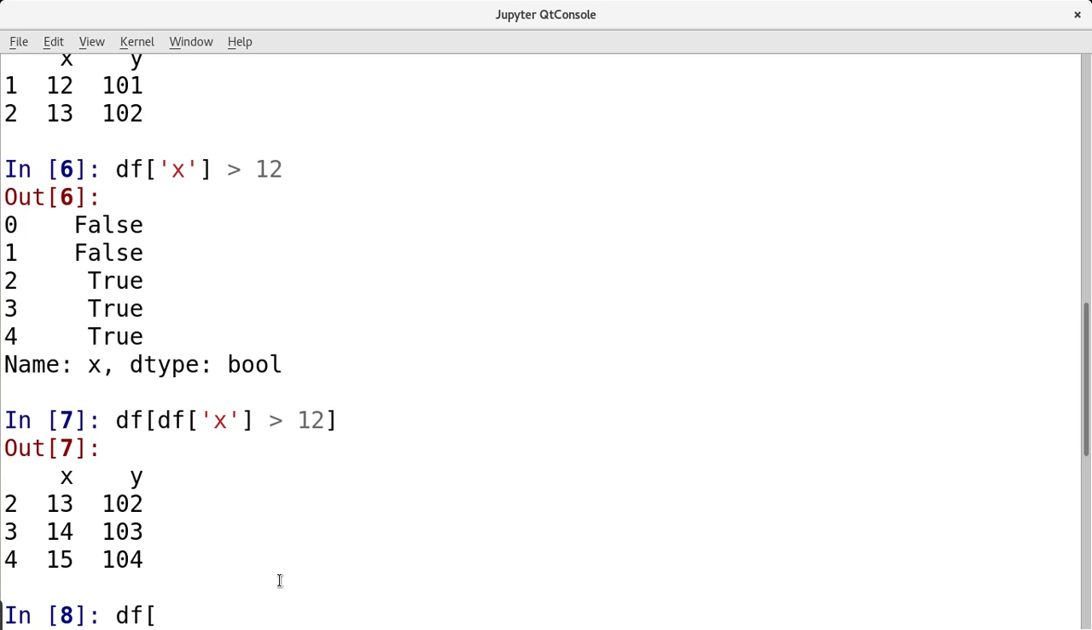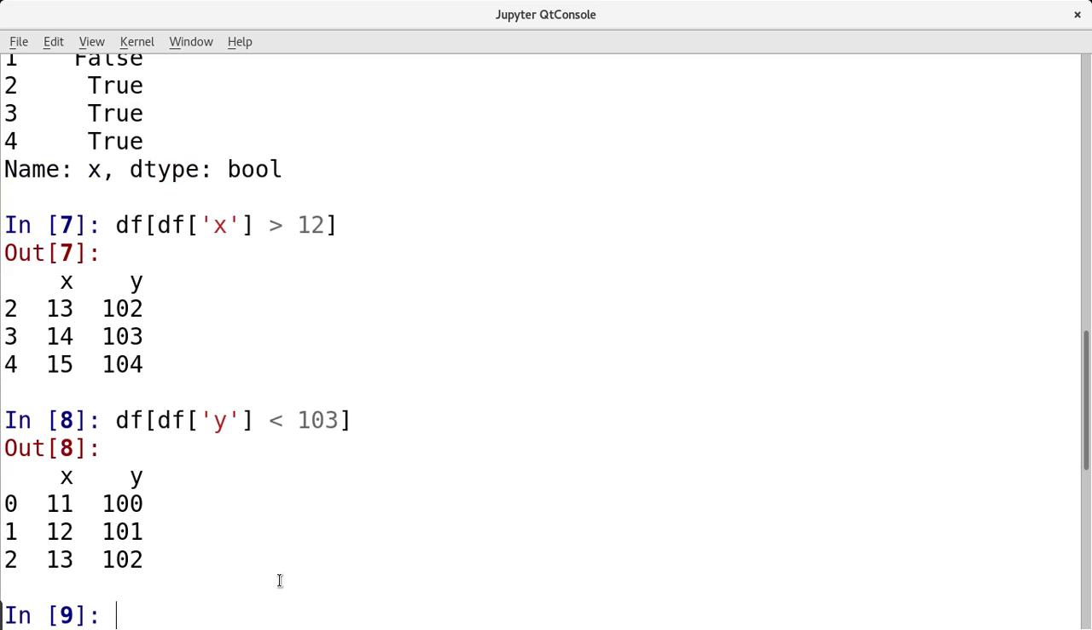We can do the same for the y column, so we can say that everywhere the y value is smaller than 103, and then we'll get only the first 3 rows.